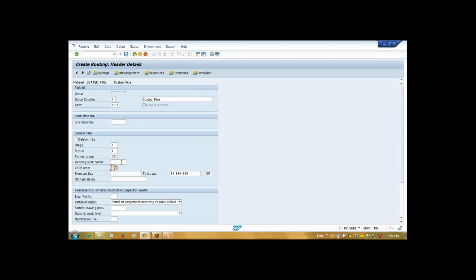Then this CAPP order. The meaning of CAPP is computer aided process planning. Generally, it is used if you are going for PLM, product life cycle management.